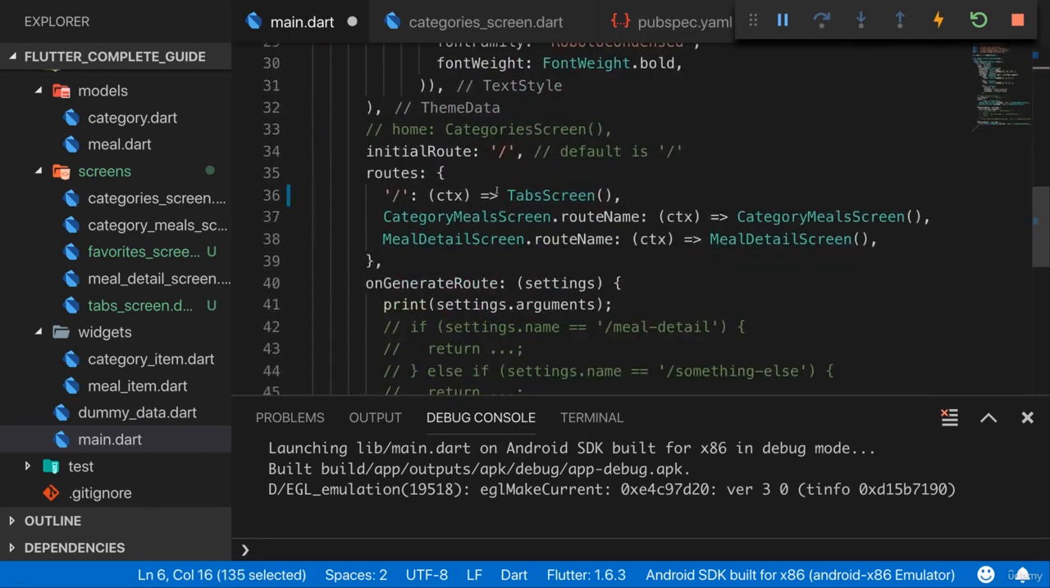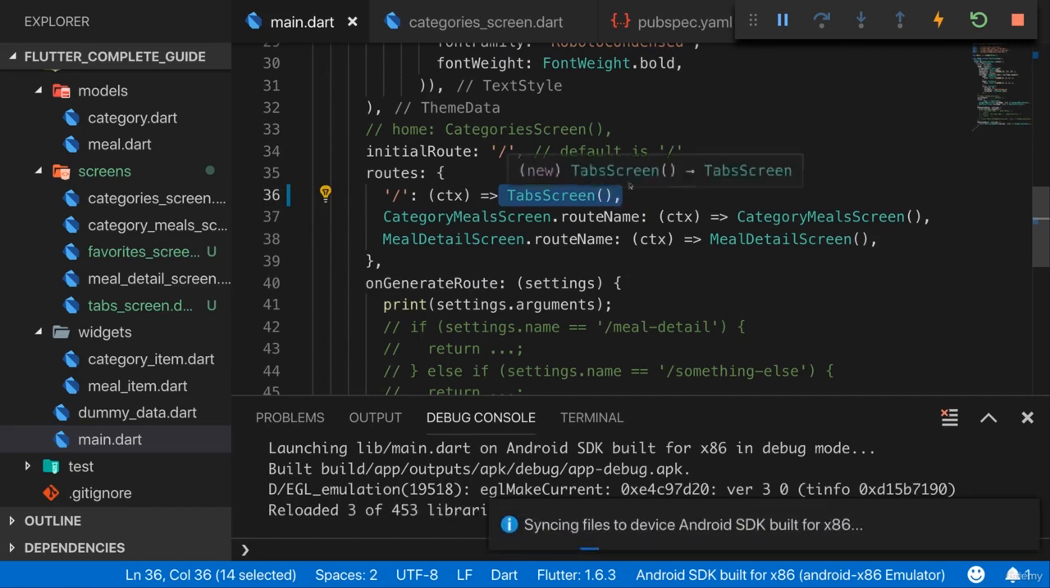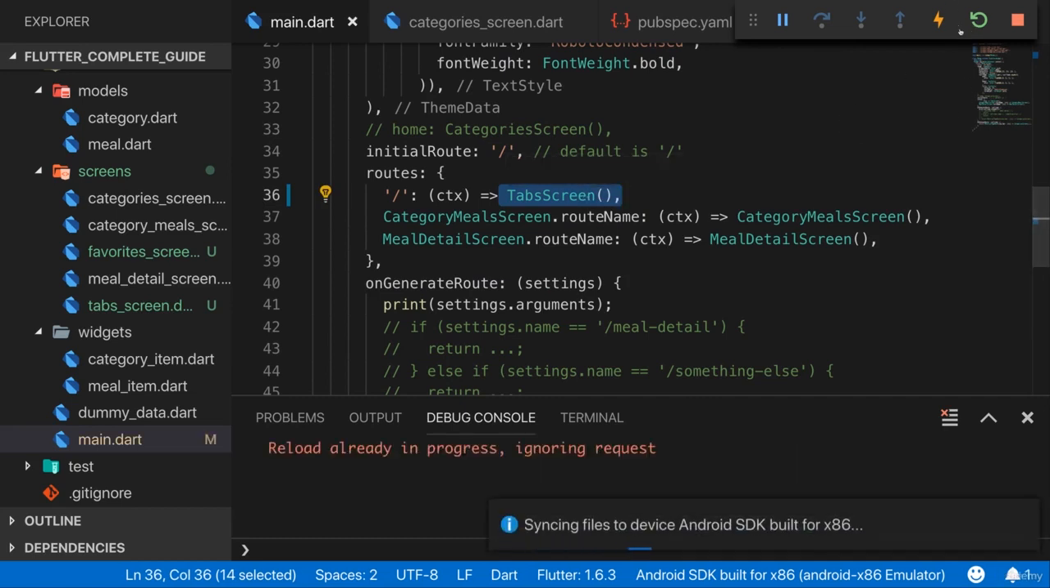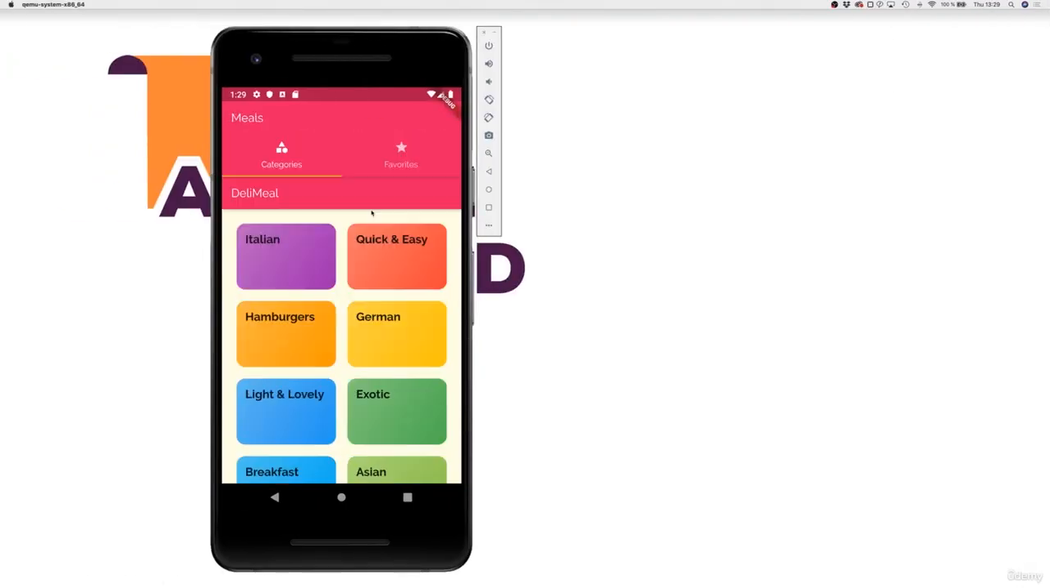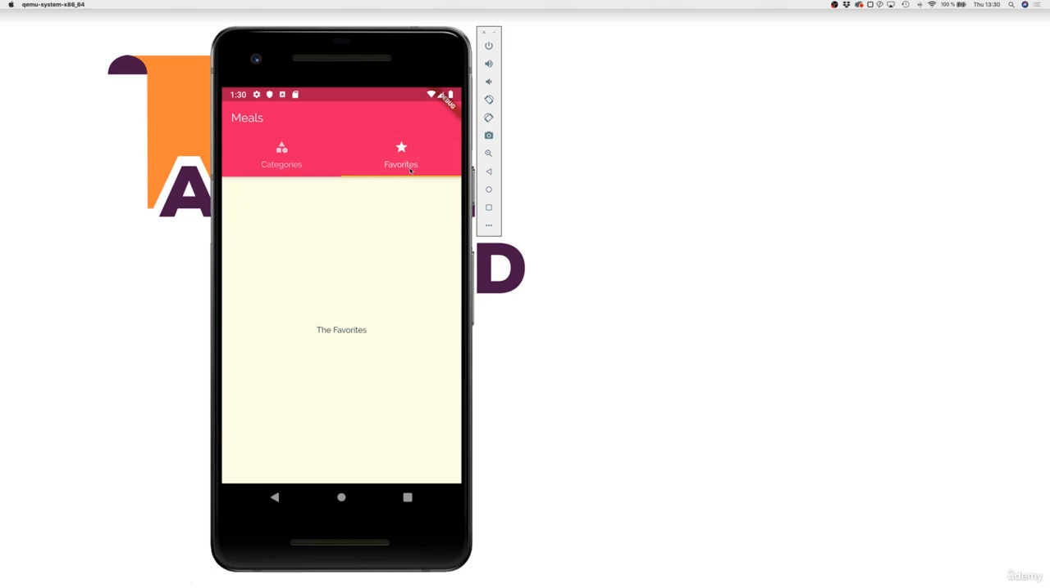So now the tabs screen is loaded as a default, and if we now do a full restart here with that green arrow at the top, this is what we get. Now we have tabs here. And what you also now see is that we have a duplicate app bar for categories, but not for favorites.